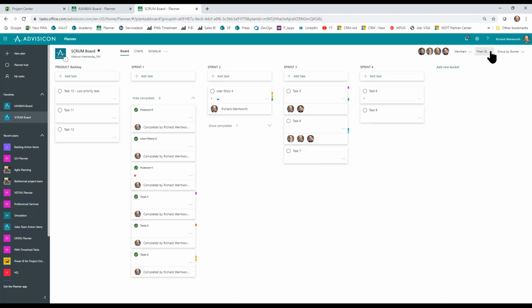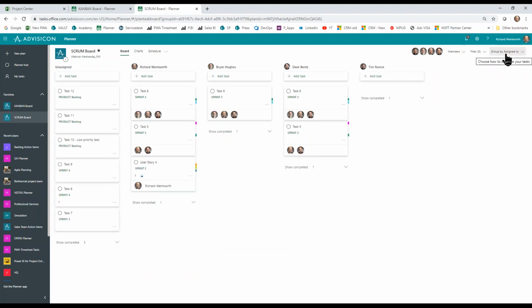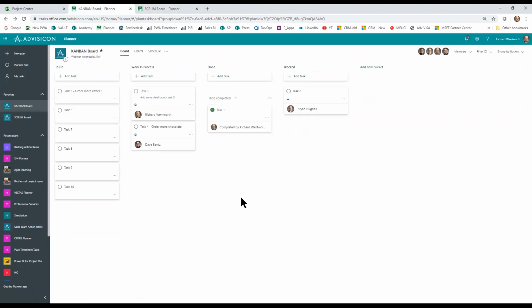You can set up different types of filters and grouping by buckets, setting things based on priority or labels, what have you. So it really is a useful tool to structure your work items from your project. And then Kanban is basically similar.